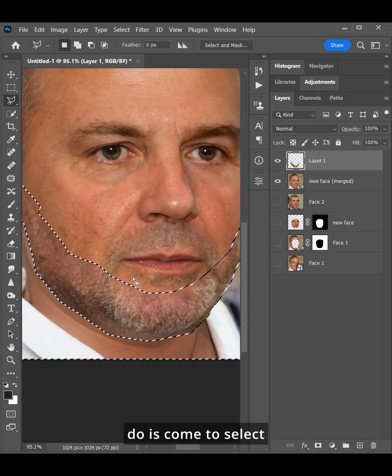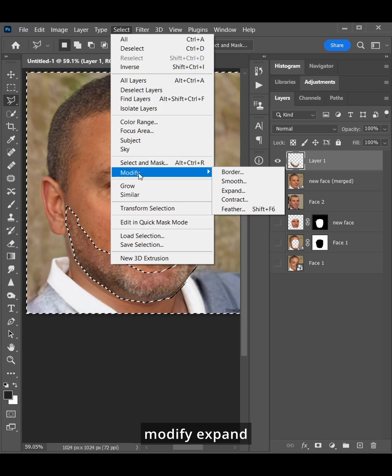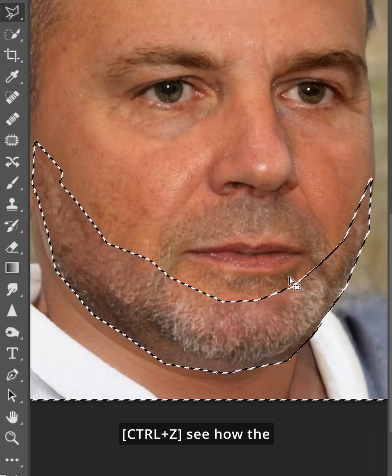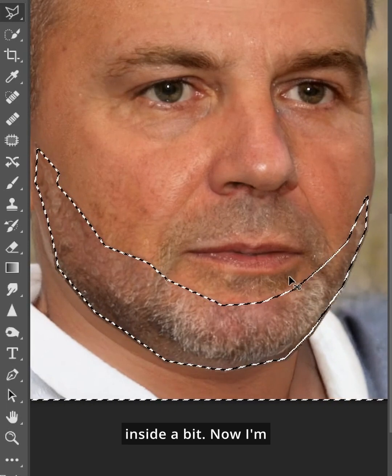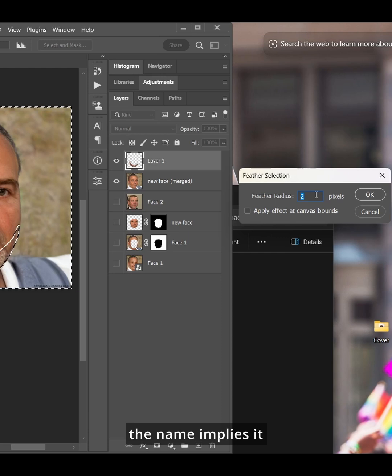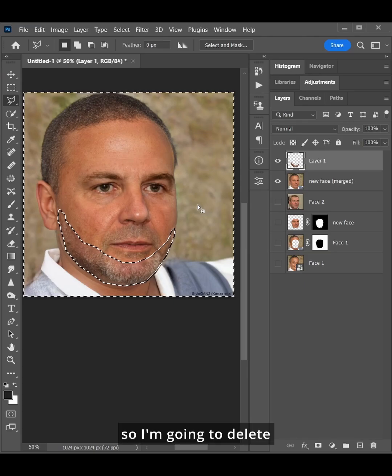Next thing we're going to do is come to Select, Modify, Expand. And we expand by, let's say 2 will be fine, or around 5, because we're trying to select just a little portion of the image this time. If I click Ctrl+Z, see how the selection moved inside a bit. Now I'm going to right click and choose Feather. As the name implies, it softens the edges just like the feather of a bird. So I'm going to feather out around 5 pixels too. Click OK. Then I'm going to delete it by pressing Backspace.